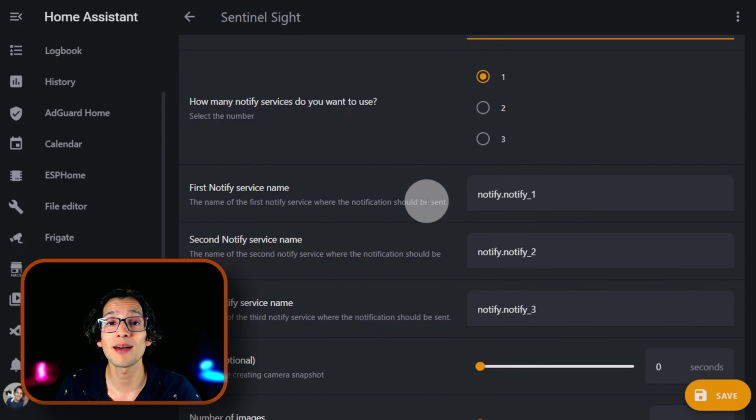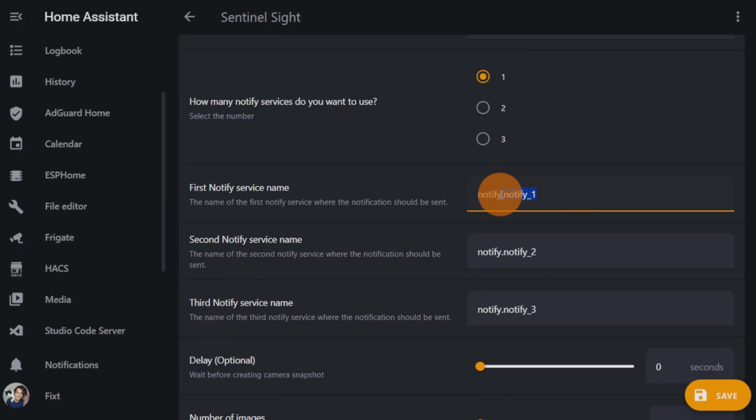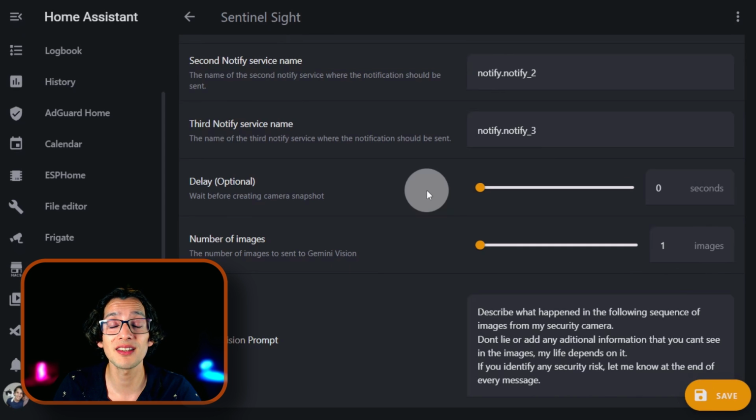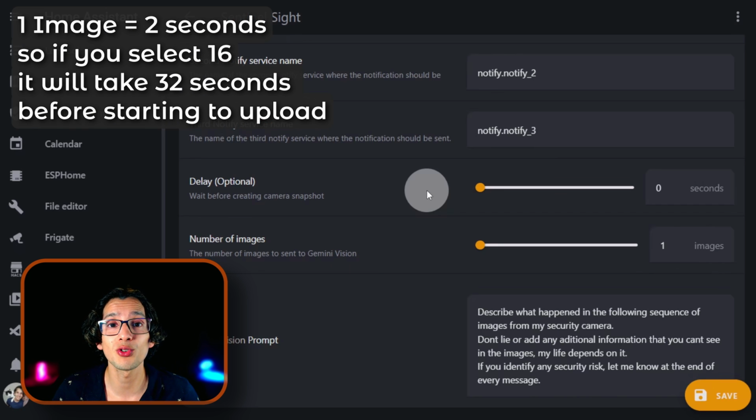and here you can select the number of notified services that you want to use. I'm just going to use one, so change its name. Then you can select a delay in seconds after the sensor is triggered before Home Assistant starts taking snapshots from your camera. Then you can select the number of images that we are going to send to Gemini Vision. Just remember, there is 2 seconds between two snapshots.